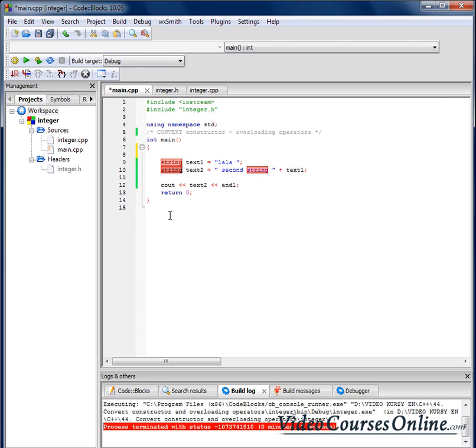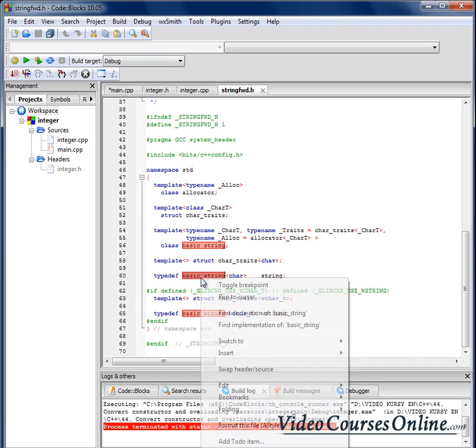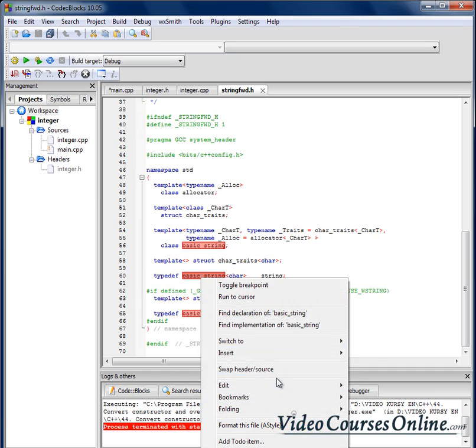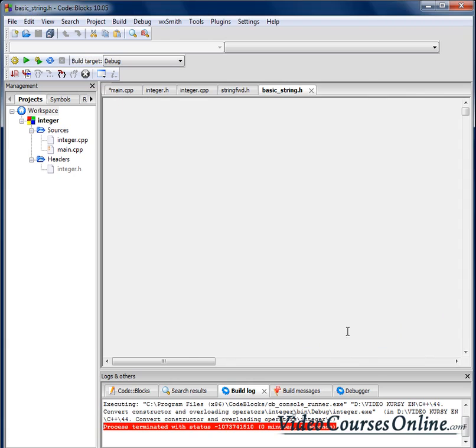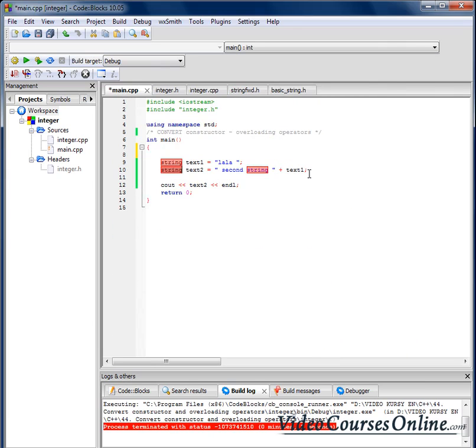Because the string is really a class, right? We can go there and read about that. Well, we don't know about templates yet, but we'll know about them soon. We know that it is a class, and it means that somewhere there is specified the plus operator for just strings.